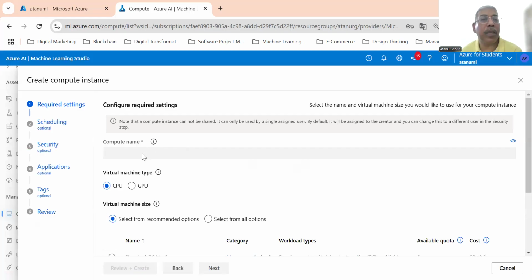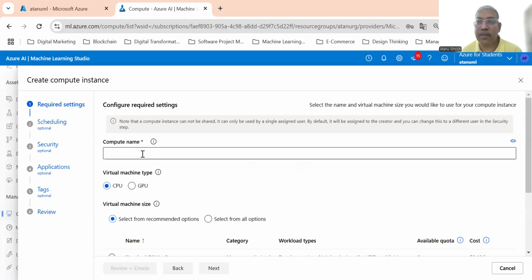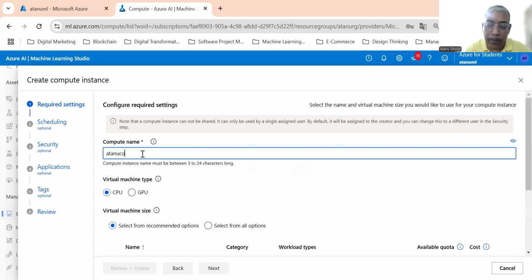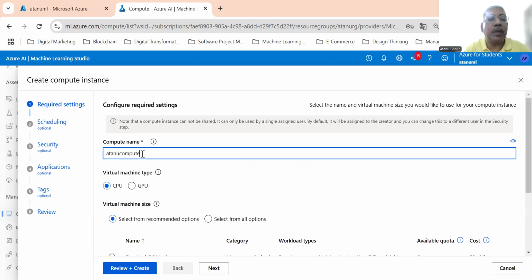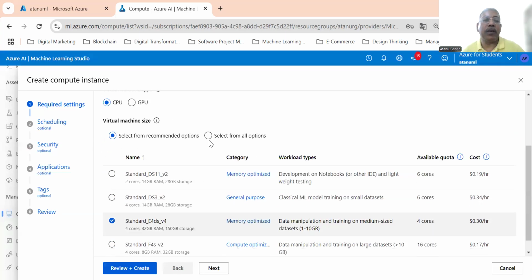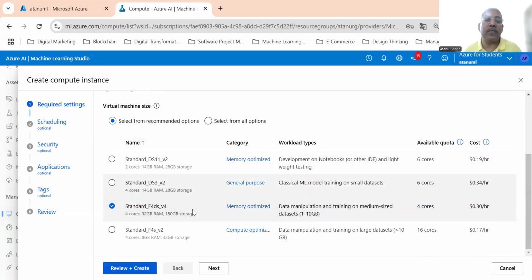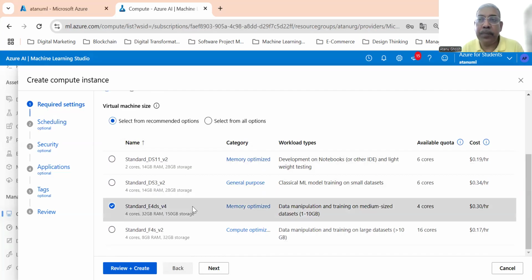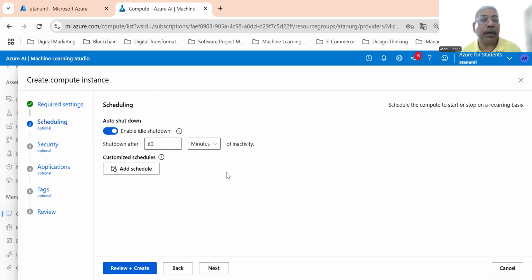Give a compute name. We are creating an instance, which is a basic compute, one instance of compute, which is good enough for our purpose. So give a name. We will use a CPU. Now here you see there are various CPUs that are available. Usually a more experienced data engineer will be able to figure out which type of CPU is most relevant for the kind of work that you are doing. In our case, we'll just select the standard one.